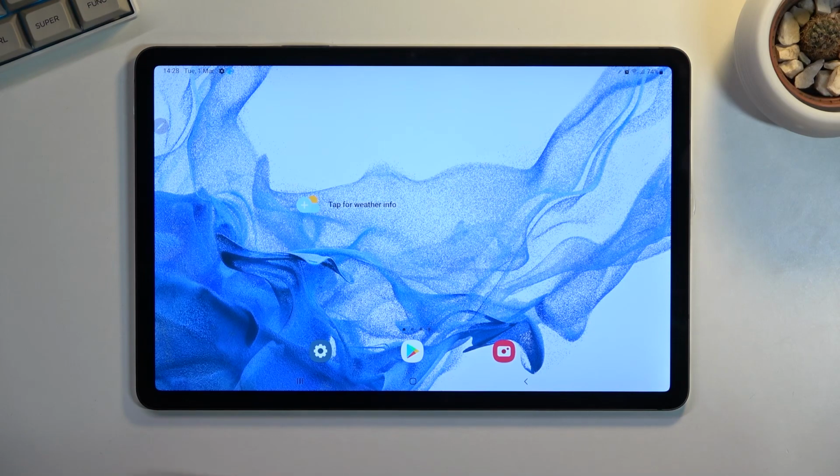Welcome. In front of me is a Samsung Galaxy Tab S8, and today I'll show you how you can hard reset the device through settings.